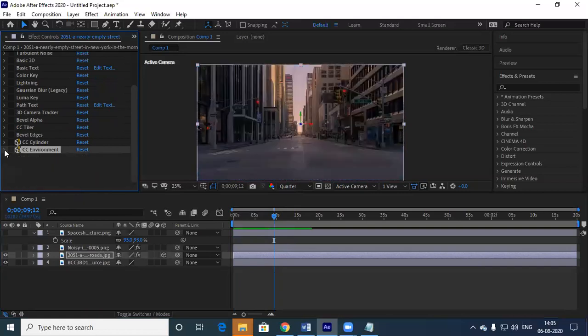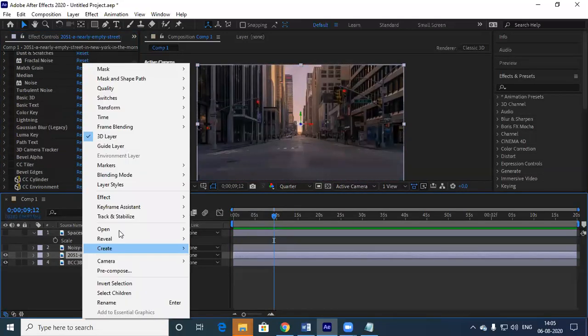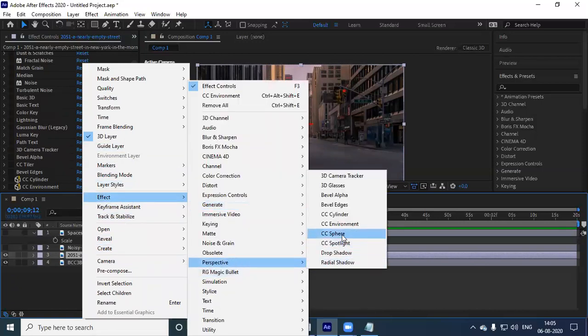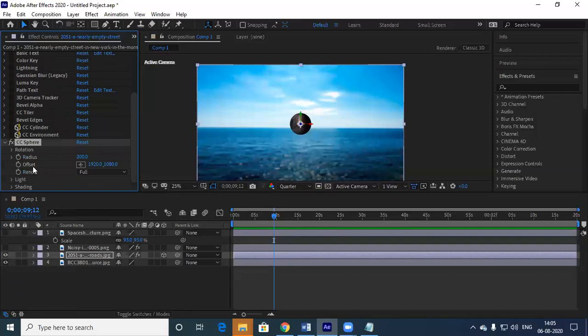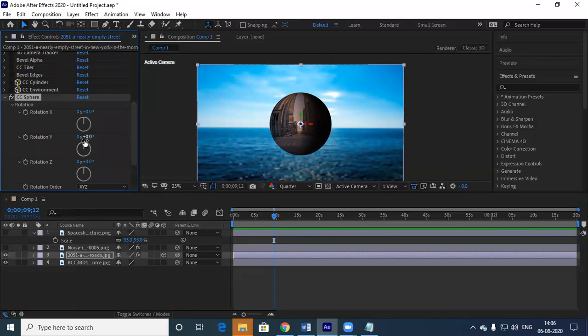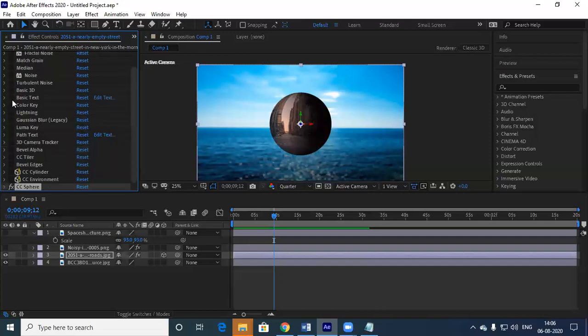So, actually, let's say this one. Effect, perspective, CC Sphere. Yes, we got this. So this we have seen in the solar system, right? So it's the same effect. Just try this. We have done this already.